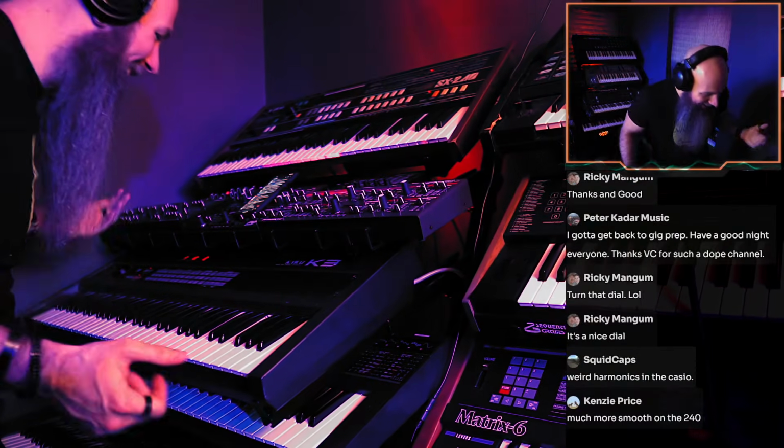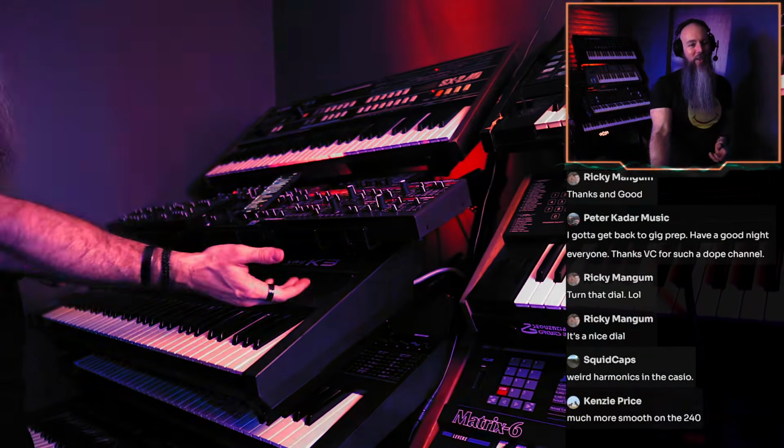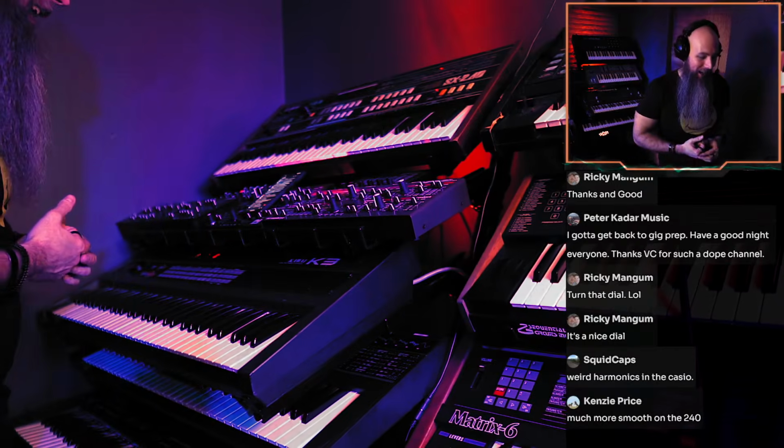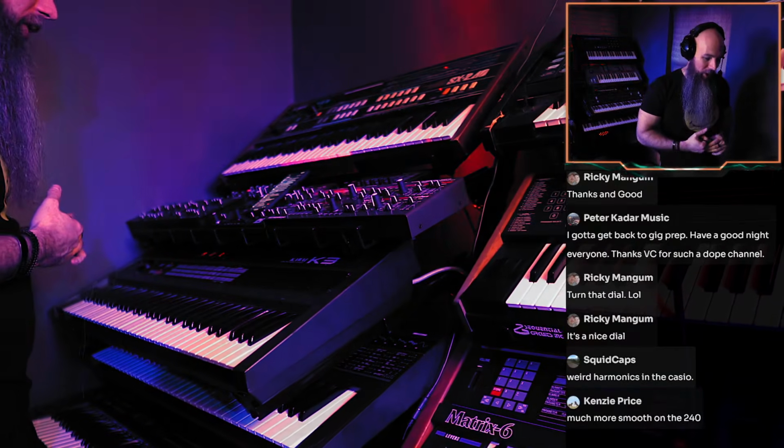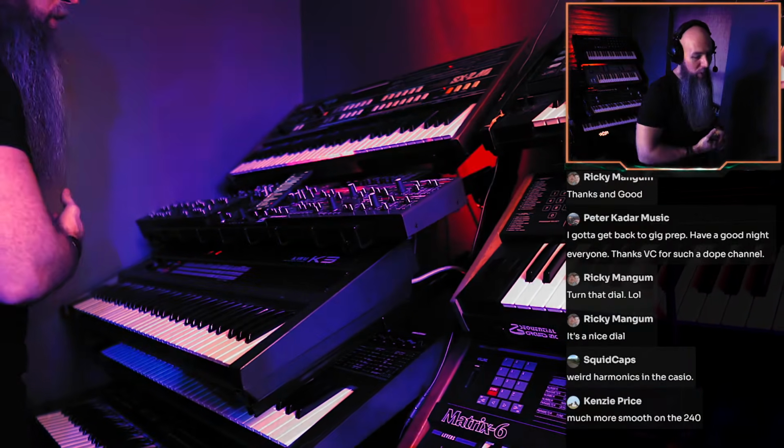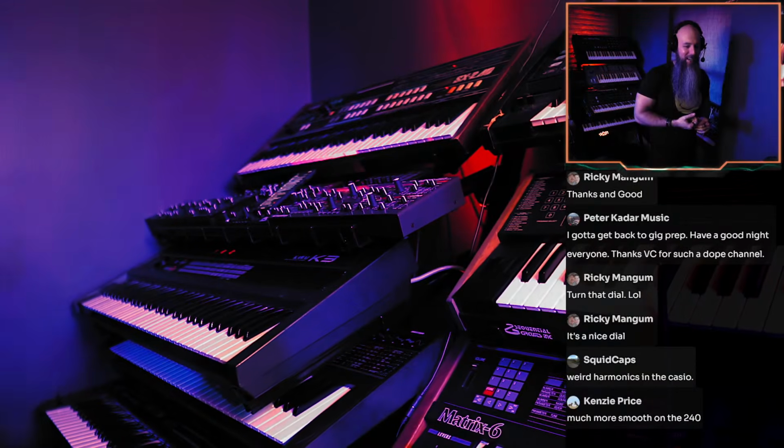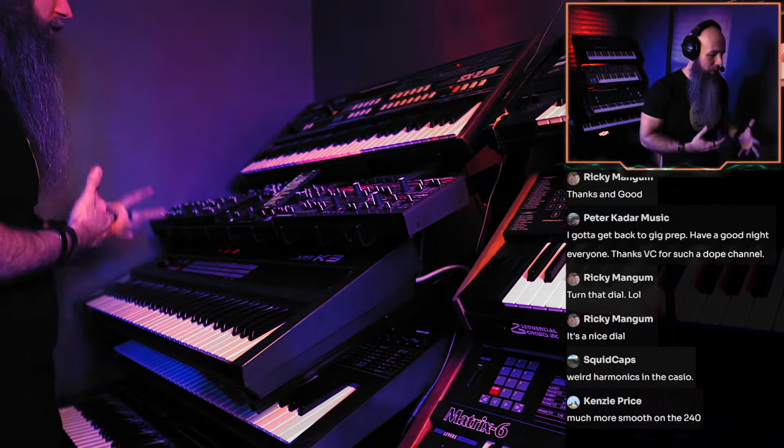Casio? Tonight's stream is the Kawai K3 versus the Kawai SX-240. I don't know which one you're talking about. Kenzie says it's much more smooth on the 240. That's an interesting take. I'm not really hearing the smoothness difference.